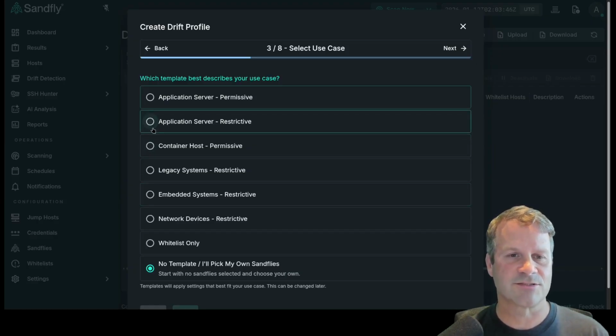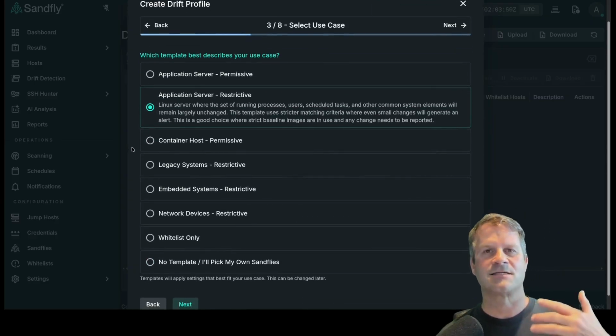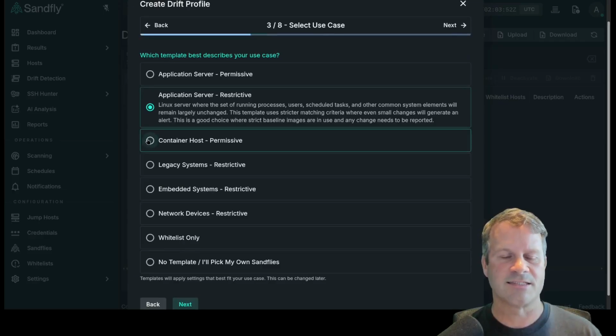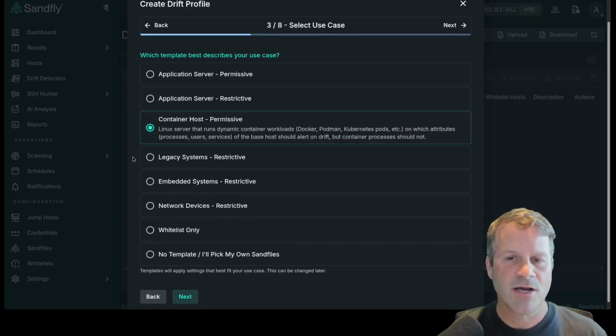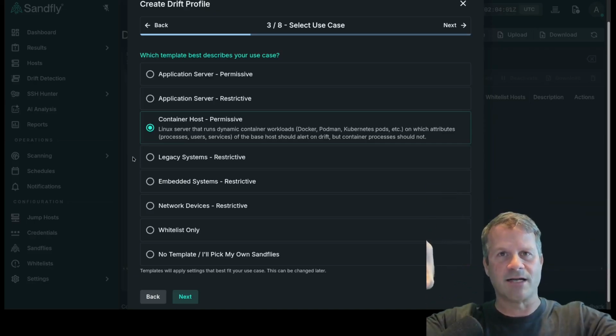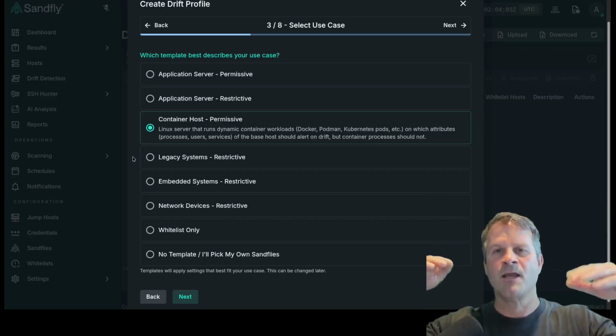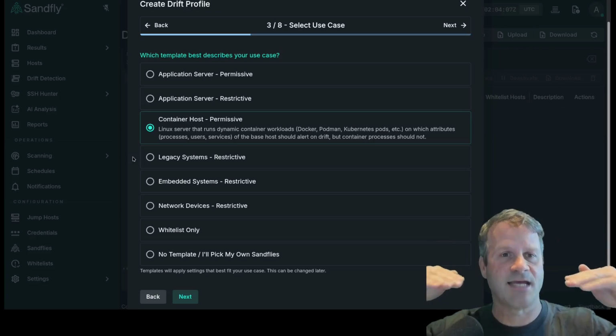We have different servers that you might want to use. For instance, here, application server would be a generic box that you're just running. A container host here could be a system that's running very dynamic containers. What we're going to do then is watch the host OS, but ignore the containers running on it because the containers are changing all the time. We're just going to be concerning ourselves with the host in case there's a container escape.